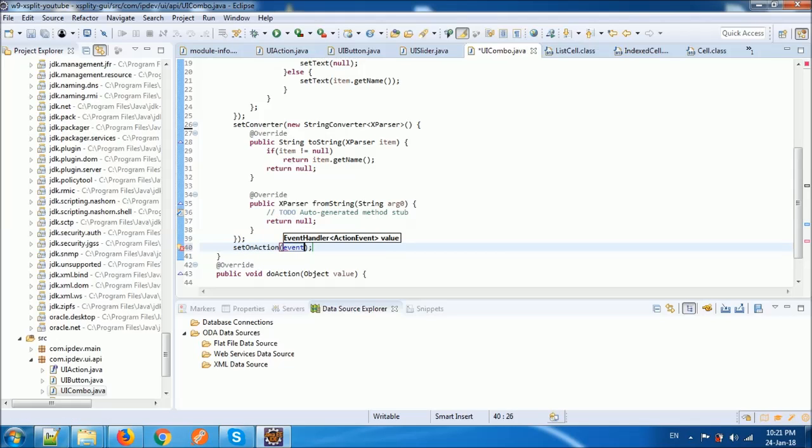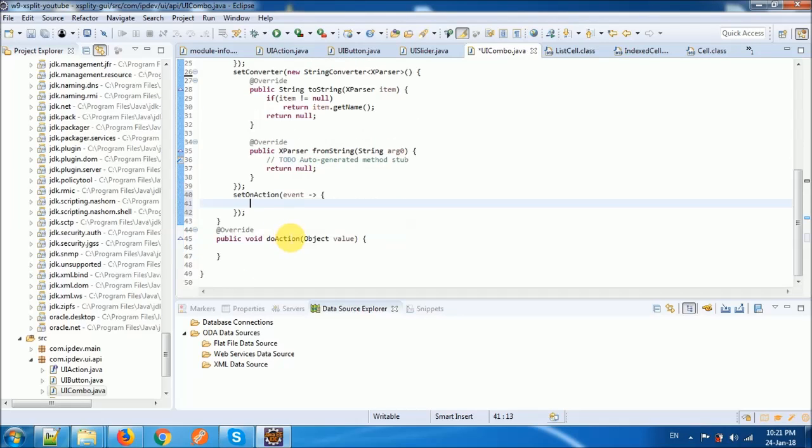So the last thing that I want to do here is to call set on action and just put my method when action properly occurs. Do action, and I will send the null value.